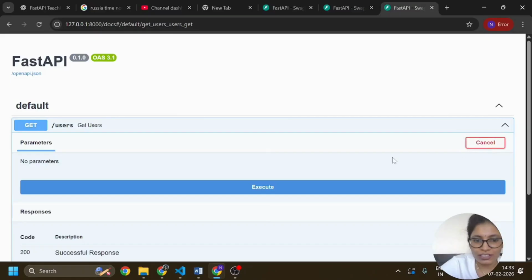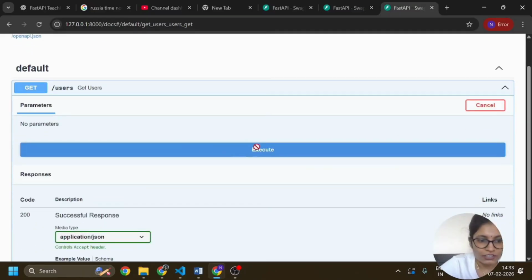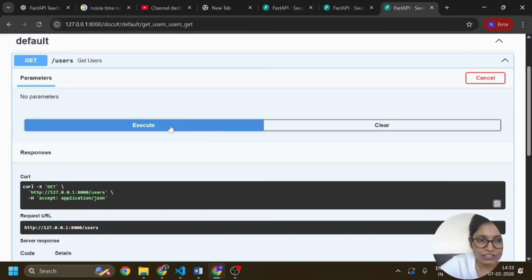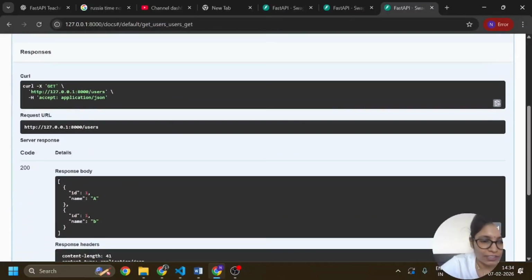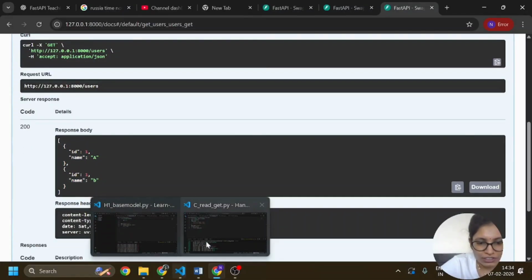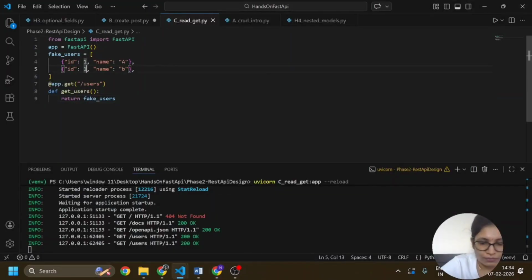I'm going to try it out. So here you can see if you execute, we will get all our users in response: id 1 username a, id 1 username b. I should change the id number here too.